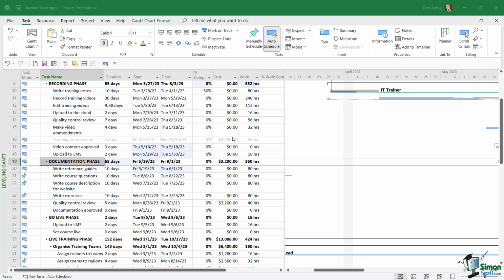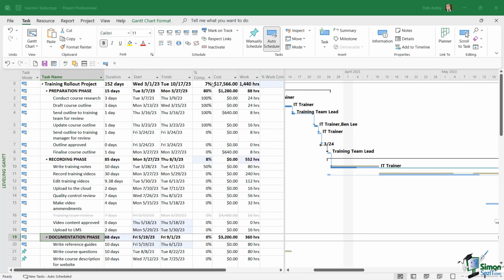So if we now scroll up and take a look at our total cost, that cost has come down by just over $4,000. It's now at $17,566. It's also changed the number of work hours as well, because we've removed 56 working hours from this particular schedule. So inactive tasks still show, we can still see them, but they don't contribute towards our totals.